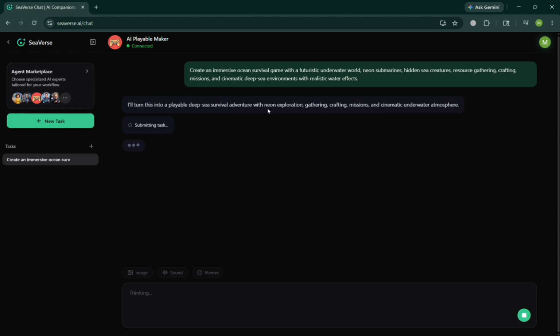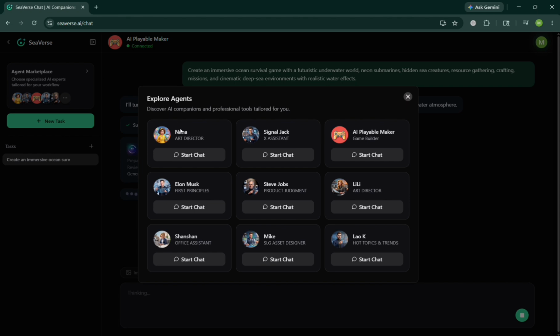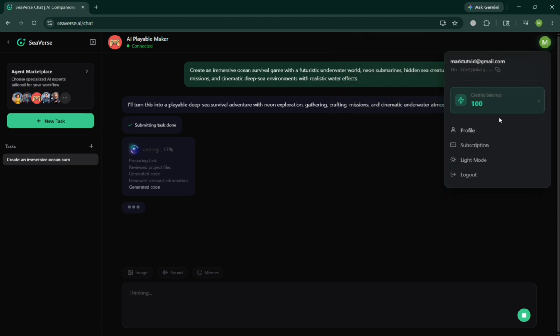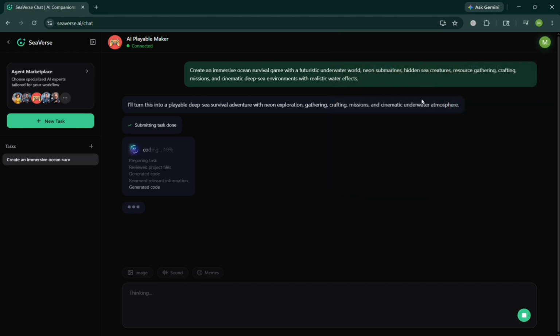You could also enter here or add a more detailed prompt if you want to add more elements in your game. Aside from that, you can even navigate here to explore some other agents to start making connections from here. And now while we're waiting, we could also start navigating to the top right corner, your profile icon, to see the number of credits that you're allowed to use in order to start creating the application.